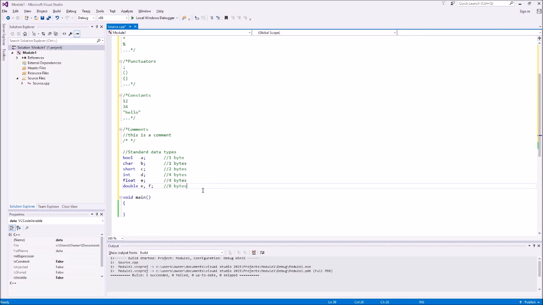C supports several standard data types such as bool, char, short, int, float, and double. Each of these data types occupy different amounts of memory. The first, bool, can contain a true or false value. Char contains a single character. The latter four can contain different ranges of numbers. Int stands for integer and is used for whole numbers. The other three, float, double, and short, can be used for decimal numbers, the only difference between them being the lengths and use of decimal points.